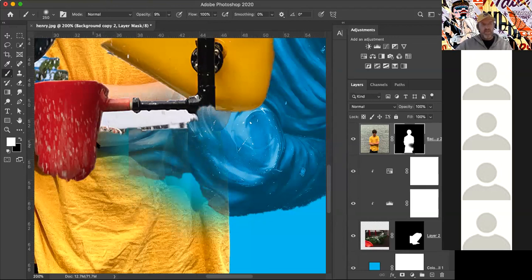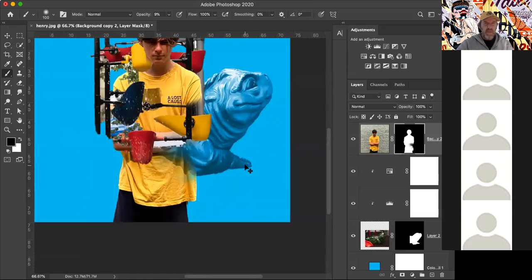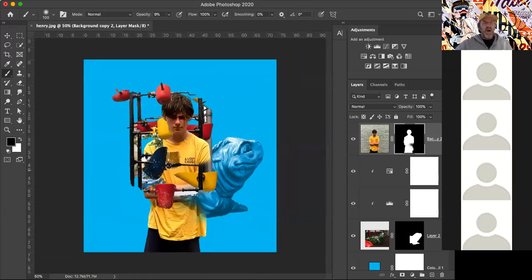So I'm going to go X with white and paint that back in so that I don't see that edge quite so much. Smaller brush. X, try and take out that little bit again. So just trying to combine those images a wee bit.